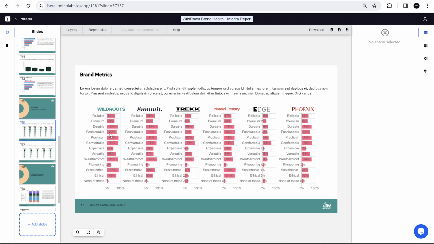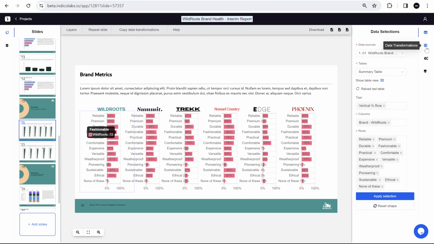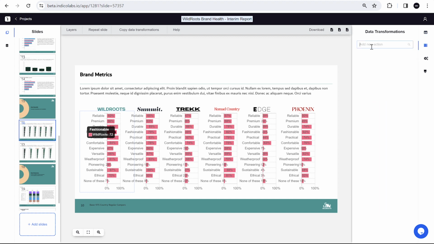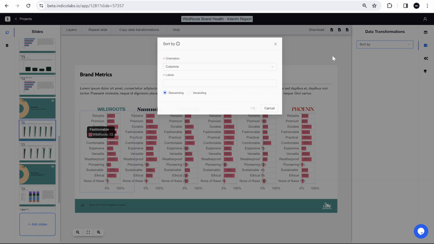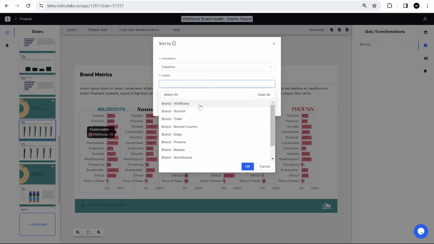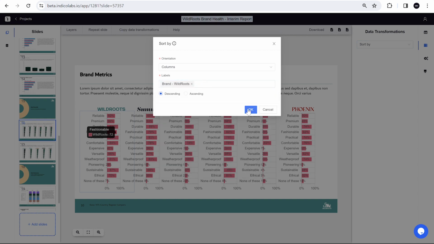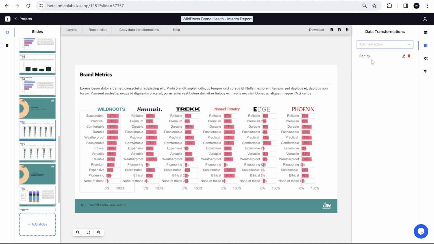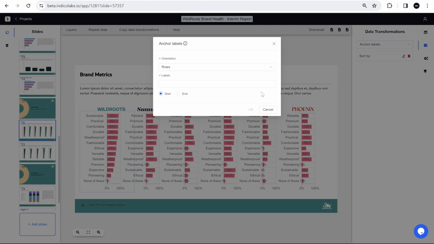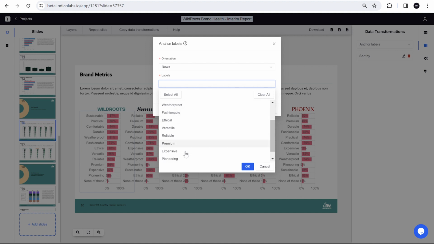So first up, click on the Wild Roots chart, come over to data transformations and select sort by wild roots. Hit OK. Anchor label none of these to the end. Remember to do it at the end.